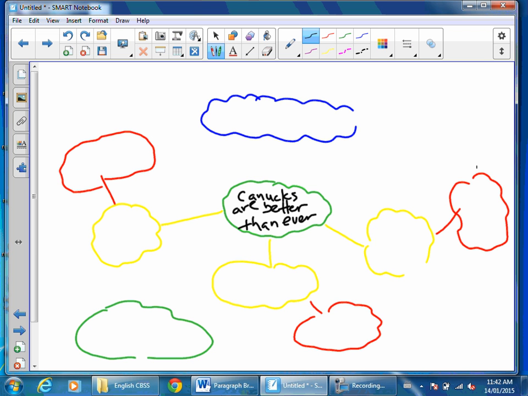Because we're going to be making an argument that the Canucks are better than ever, we have to come up with 3 reasons why. And that is what our supporting details are going to be. So the first supporting detail that we're going to put on is that Luongo is no longer captain. Okay. Now, obviously, we have to give a reason why that's going to make the Canucks better, and it's because he can focus on playing goal.